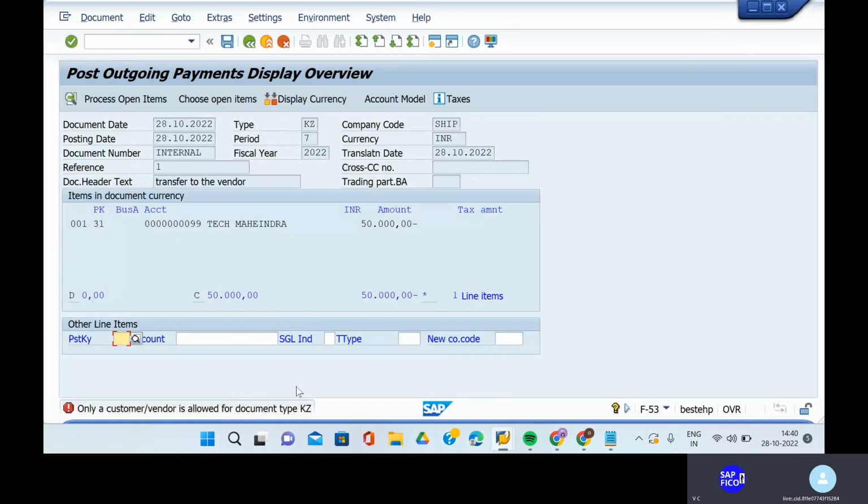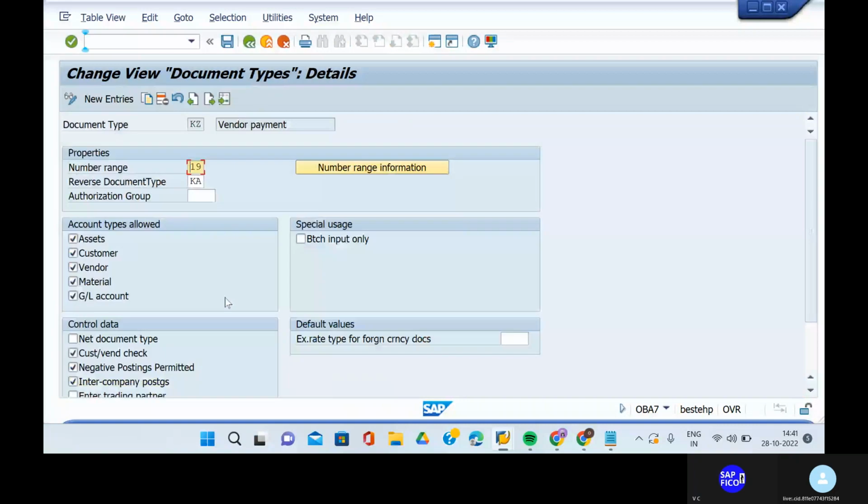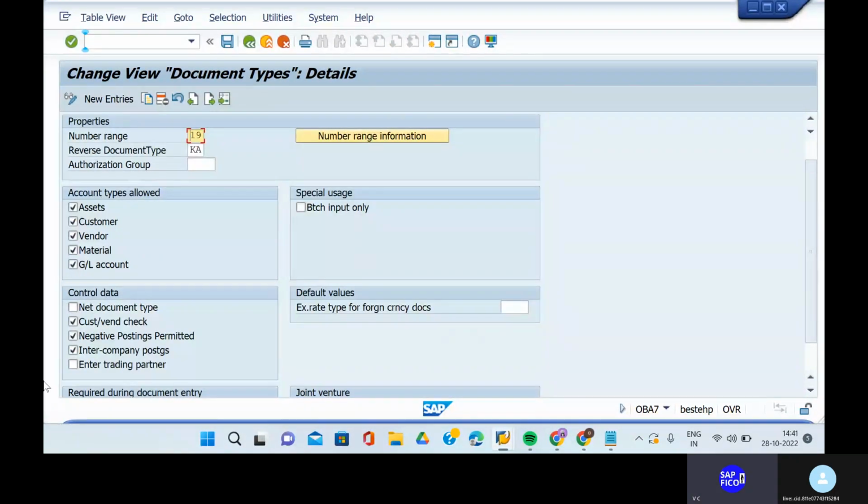We are facing one error: only a customer or vendor is allowed for document type KZ. We have given a restriction to the document type, so customers and vendors are not allowed to be checked with any vendors and customers. That means to transfer the amount from one vendor to another vendor, we need to remove the tick mark from that particular field. Give slash in here. Go to the OBA7 transaction code. Go to the position and give document type as KZ. Double click on vendor payment. Now you can see there is control data. In that control data, we have the customer or vendor check. We need to remove the tick mark from this field. Then go to the save button and save it.